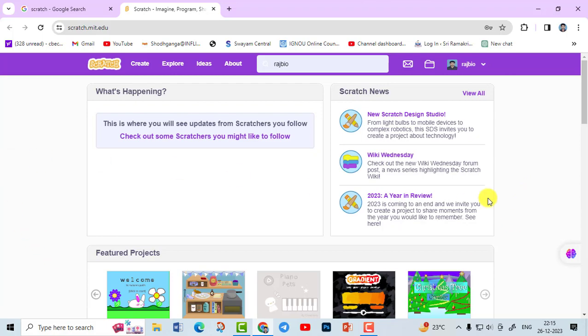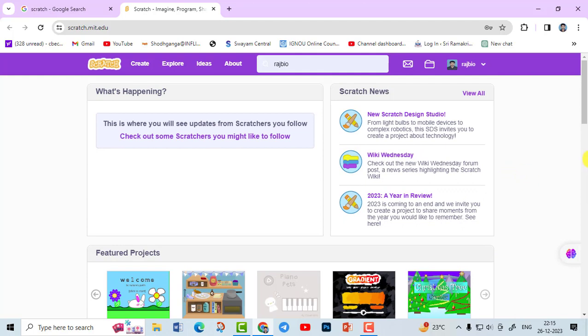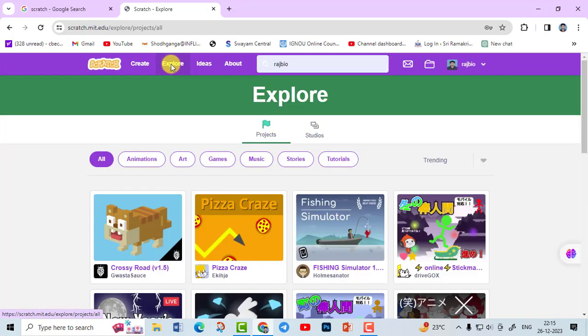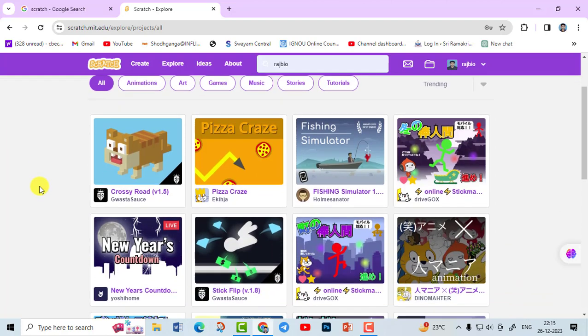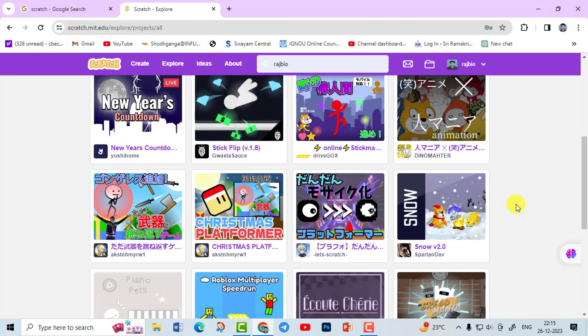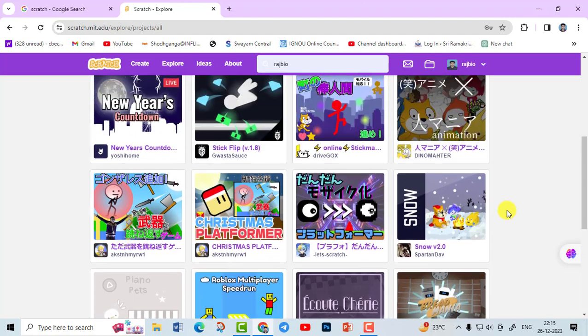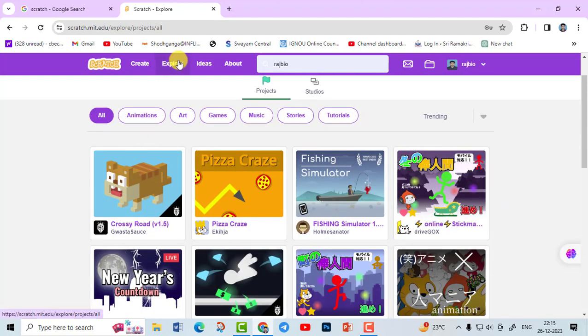Okay. Now you have this screen of Scratch. Here we have create, explore, ideas and about. First we are going to talk about explore. Explore is the content which is created by other teachers or students. You can utilize this content and customize it for your needs. If there is a quiz, you can change the questions. Same thing, if there is a game, you can change the levels. Everything you can do by means of explore.